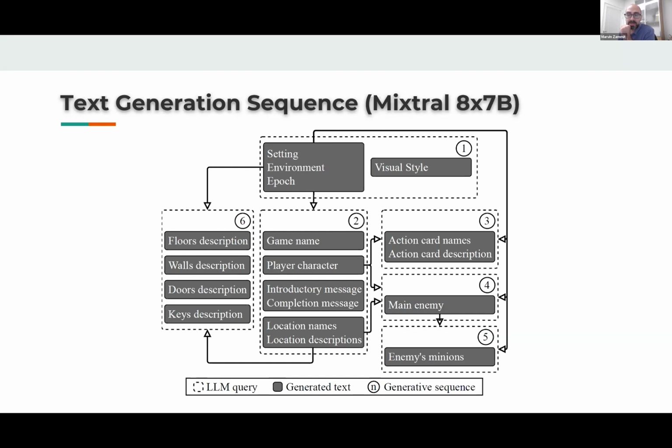The different elements are generated in a staggered fashion, as can be seen from this flowchart. We start off from the semantic theme descriptors, and we move on to the basic game details such as the game name, intro and outro text, and so on. And we move on to generate 5 locations with their descriptions and the descriptions of the different environment elements within, and also the enemies which are themed to that location.